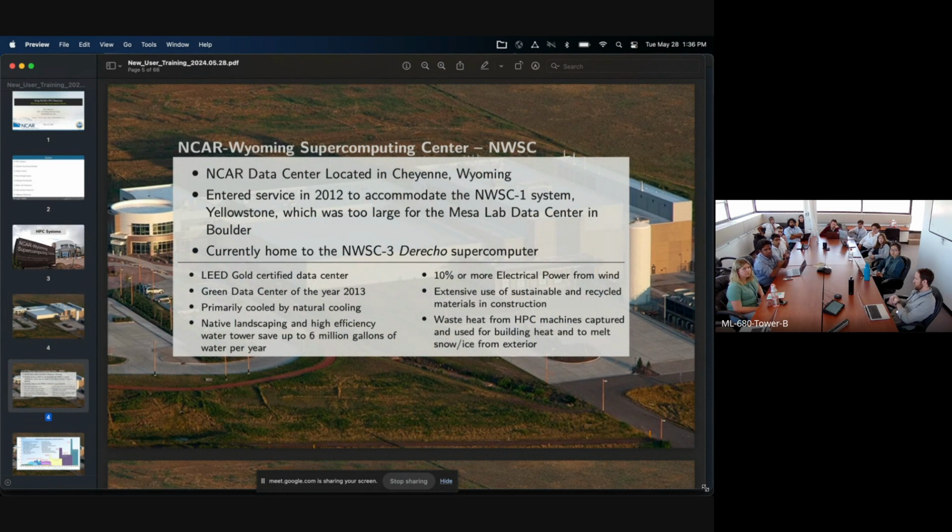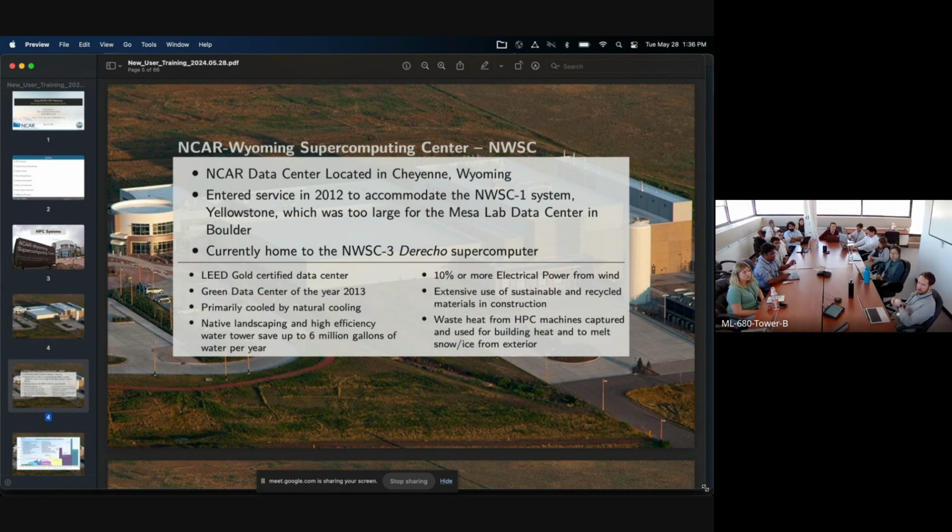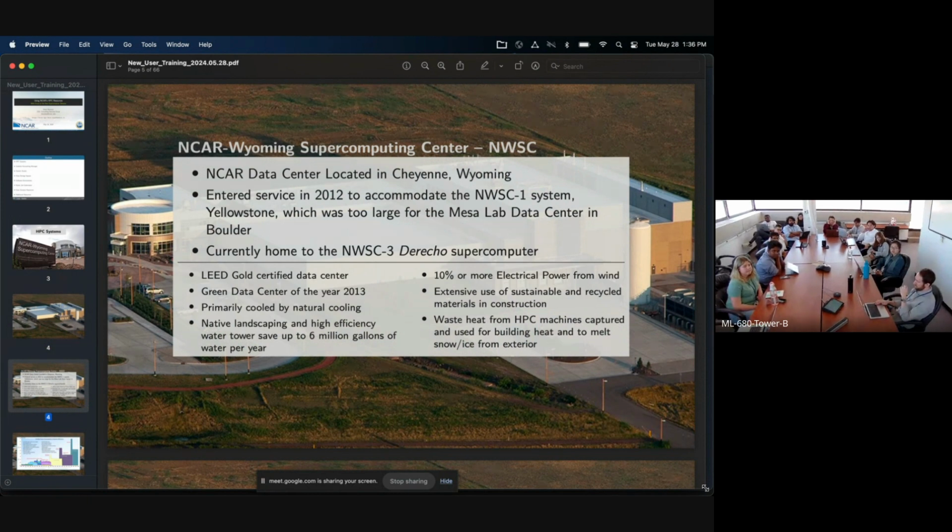And some of the infrastructure and the power requirements of modern supercomputing just required us to move from the Mesa Lab data center to the NWSC. And it's pretty unique in that it's really focused on renewable and sustainable materials for the building. It's won quite a few awards, so their Green Data Center Award in 2013. Uses some pretty cool natural cooling. There's a water tower, which you kind of see on the right side of the screen here. They use native landscaping for some of the water requirements of the data center. About 10% of the electric power is from wind.